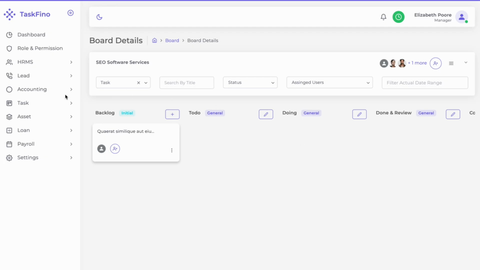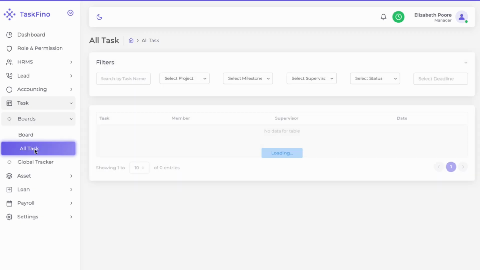And if I click on the boards, I already showed you how the board works. Here in all tasks you can see all the tasks associated with your projects, and all the tasks will be visible here. So this is a demo account of TaskFino. That's why there is no task assigned and it is not showing in task. You can use the filters to filter the task and find out whatever you need.